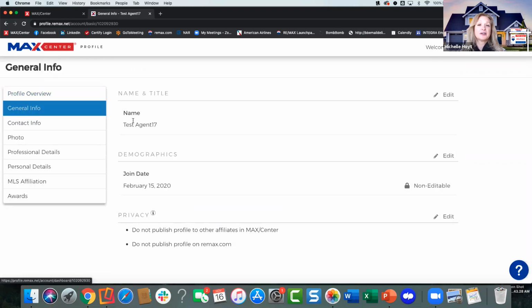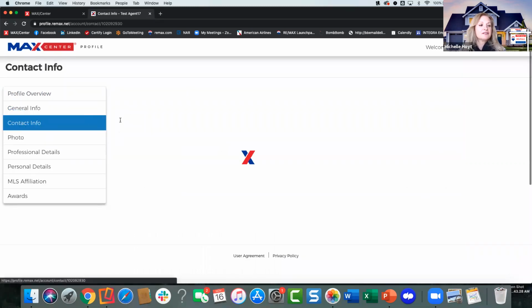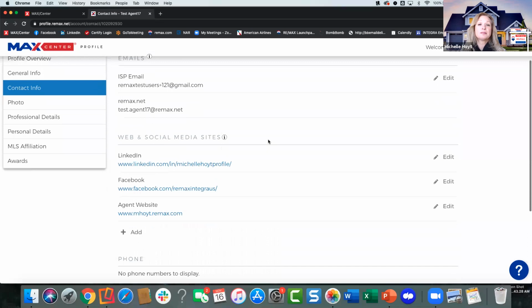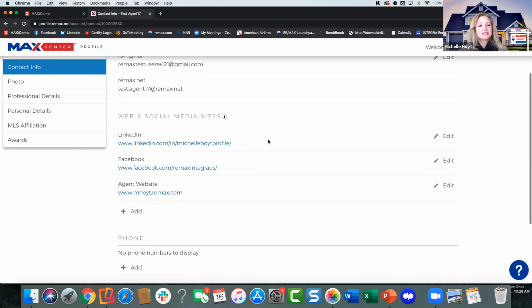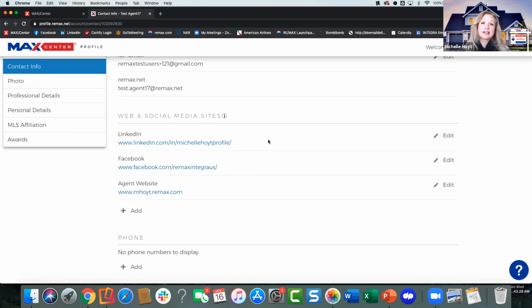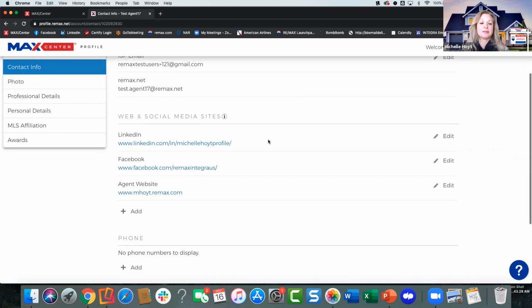Under general info, this is pretty simple. Again, just your join date and all of that. Contact information. This is going to be really important because you're going to need to feature your social media. Remember, this is going to feed over to the block that we will add later on to your website that talks about who you are and all about you. So again, it's really important to have a social presence. This is important to consumers. This is important to the other agents in the network. This will display to them as well.